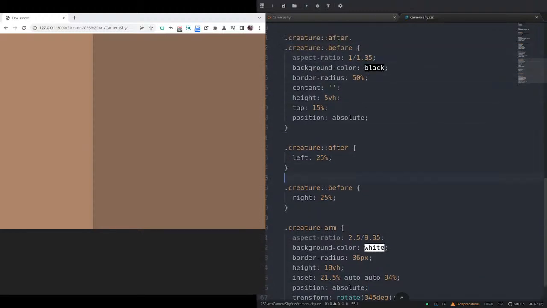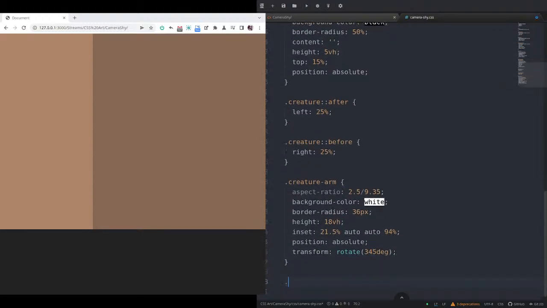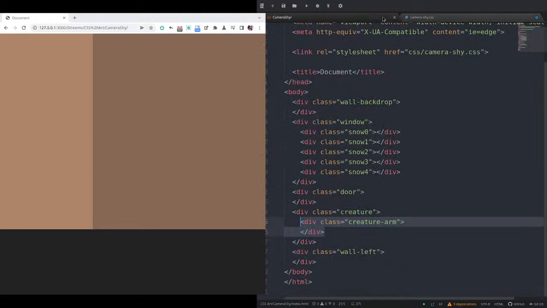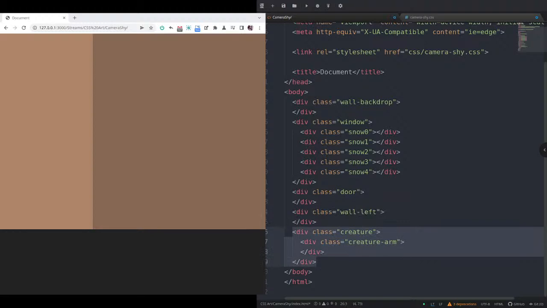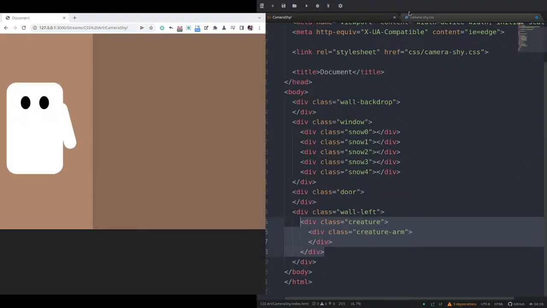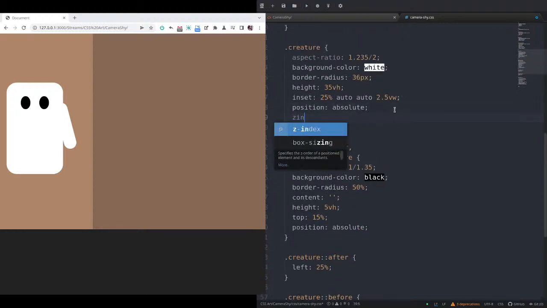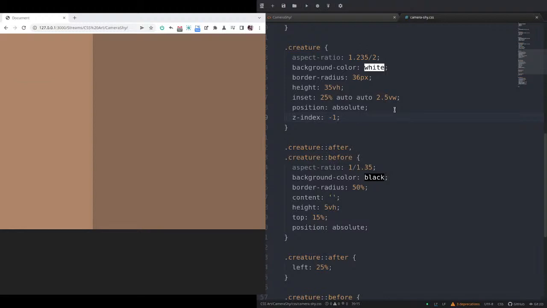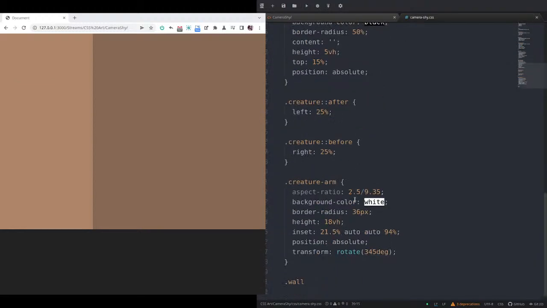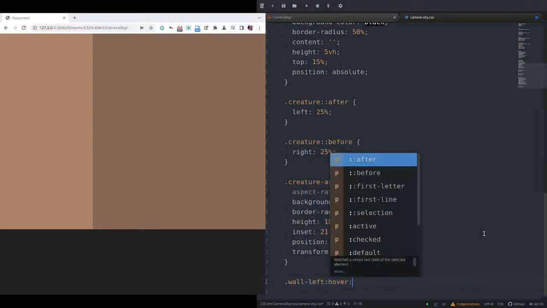Alright, so now I'm going to add an animation to this. Creature, sorry, not creature. I want wall, hover. So I actually should probably put, now I think about it, I should tweak this a bit and put the creature inside of wall left so that I can hover the wall and animate the creature like that. So there we go. Which will necessitate moving the creature back below the wall using the Z index. Like this, the index -1, and so now I can hover the wall on the left and animate the creature.